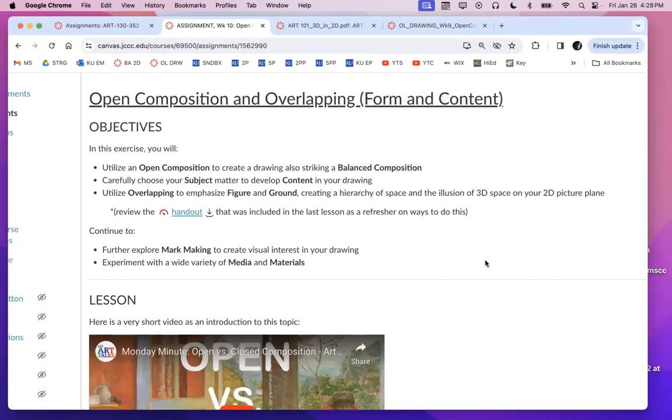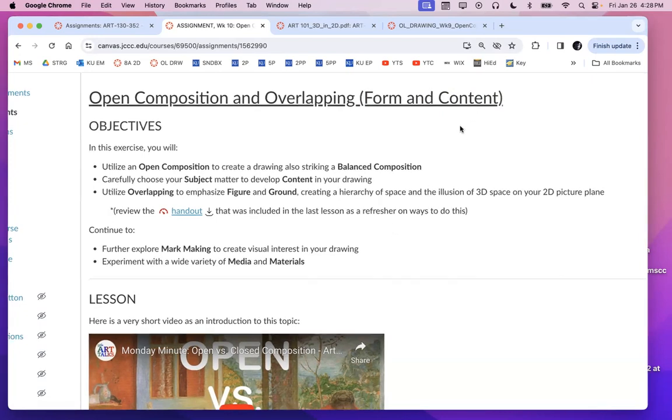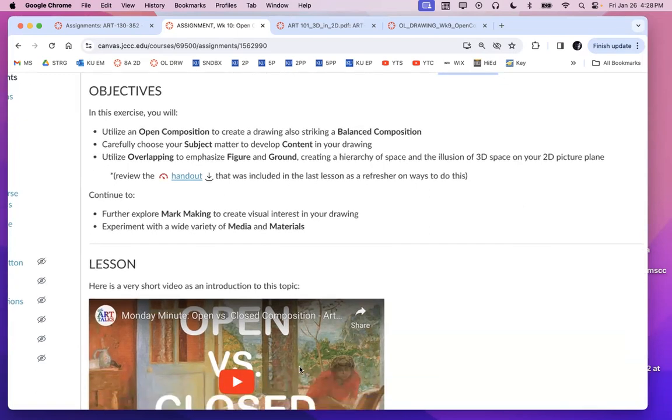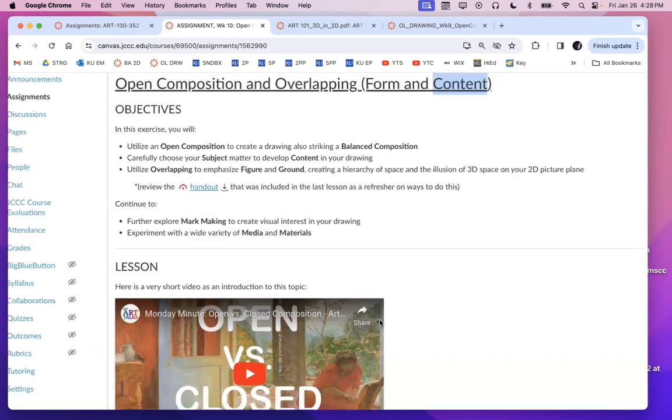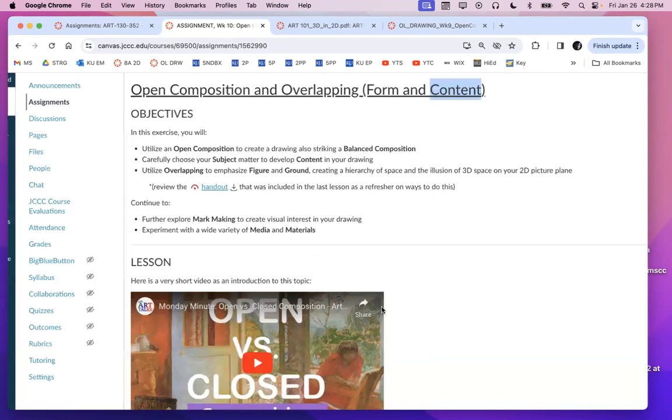Form is basically, is it a drawing? Is it a painting? Is it a sculpture? What is it using? Is it using line? Is it using texture? Is it using shading? Are you using ink? Are you using paint? Are you using photography? So form is how it's made, and it's the visual description of what you are seeing. And content is what the piece of art is about.